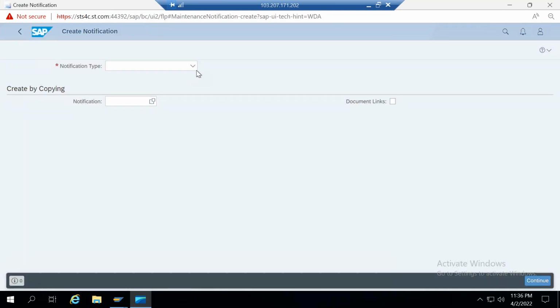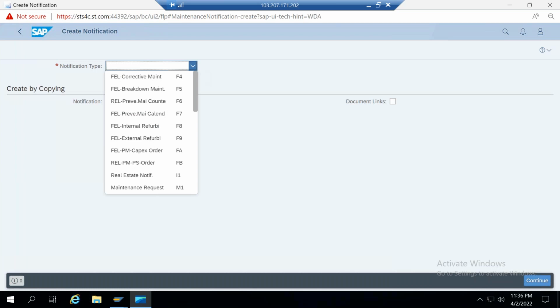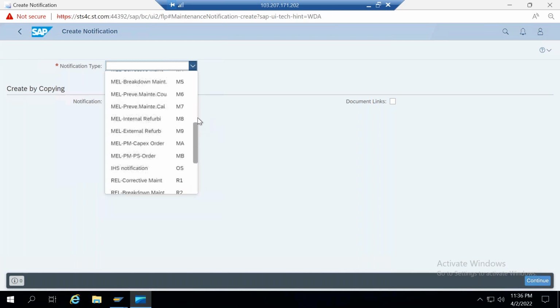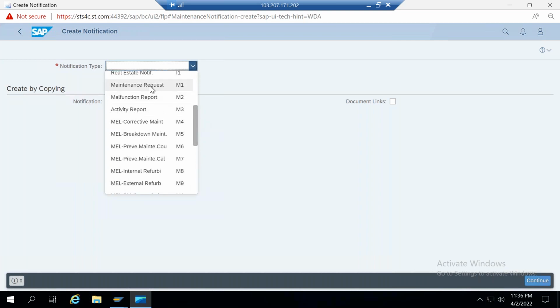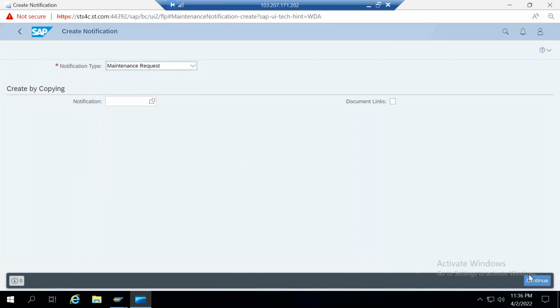In this screen, select the notification type. This notification type is the KDS, key data structure. At the time of implementation, we can decide what type of notification will be created for similar types of required maintenance. As of now, I'm selecting from the standard. M1, M2, M3 are the standard types: M1 is for maintenance request, M2 is for malfunction report, and M3 is for activity report. So here I'm selecting M1 and then continue.